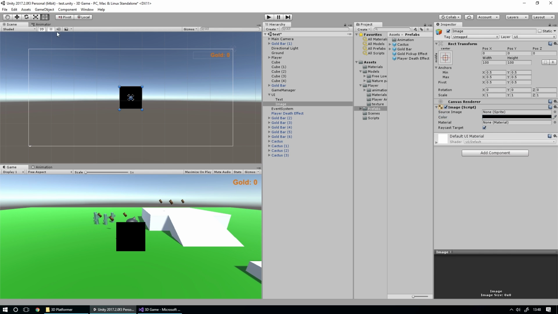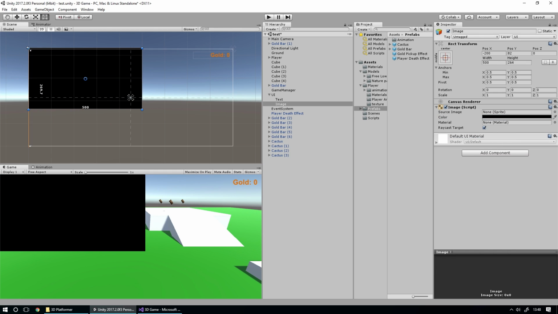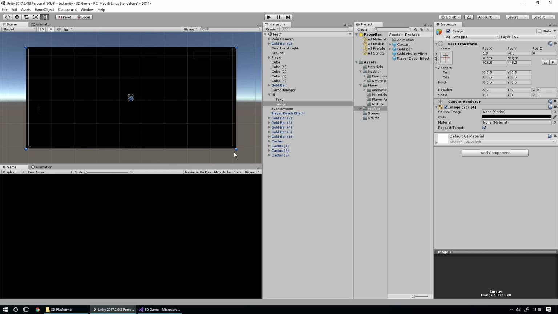And then we're going to scale this up. So we're going to scale that out to there, and then this one out here. We want to make it bigger than the screen size, which is our little white box that we have here. And then we want to make sure that for people using different aspect ratios on their screen, this black box will cover them no matter what.